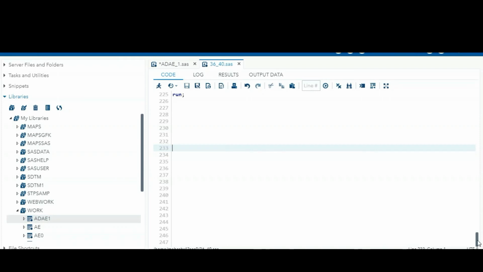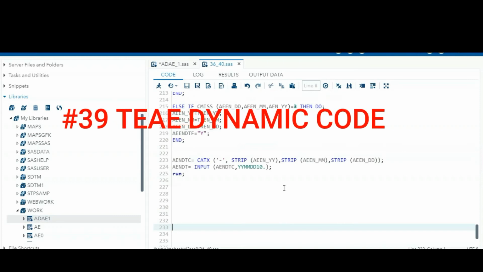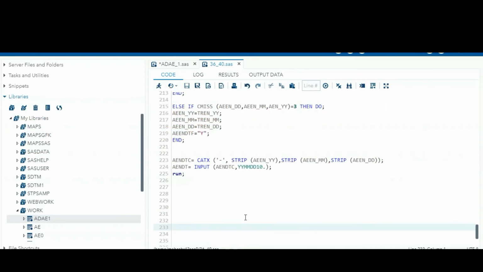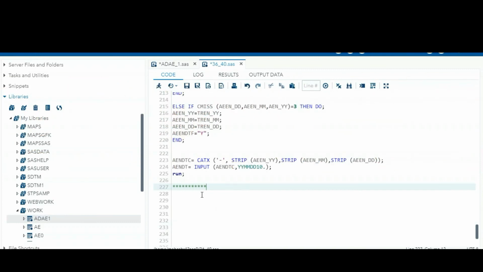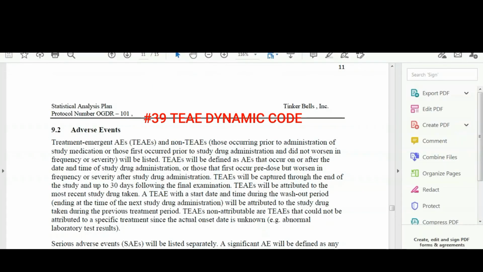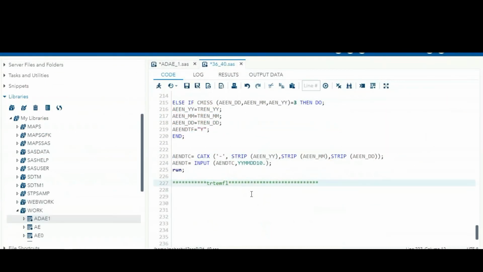So this is the 38th question, and the 39th question is the treatment emergent adverse event flag, TRTEMFL. So our next question is question number 39. How to write the programming for the treatment emergent adverse event?